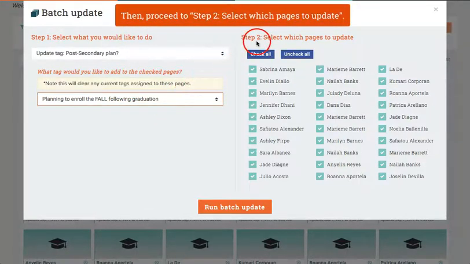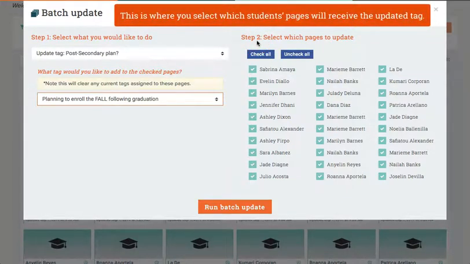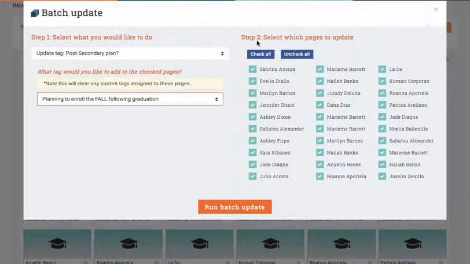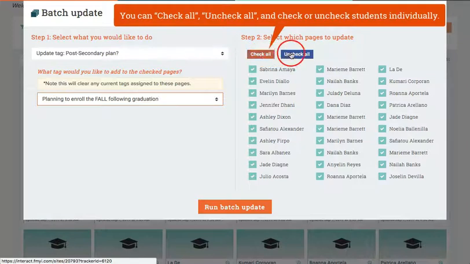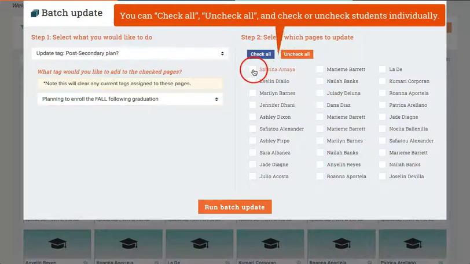Then proceed to Step 2, select which pages to update. This is where you will select which students' pages will receive the updated tag. You can check all, uncheck all, or check and uncheck students individually.